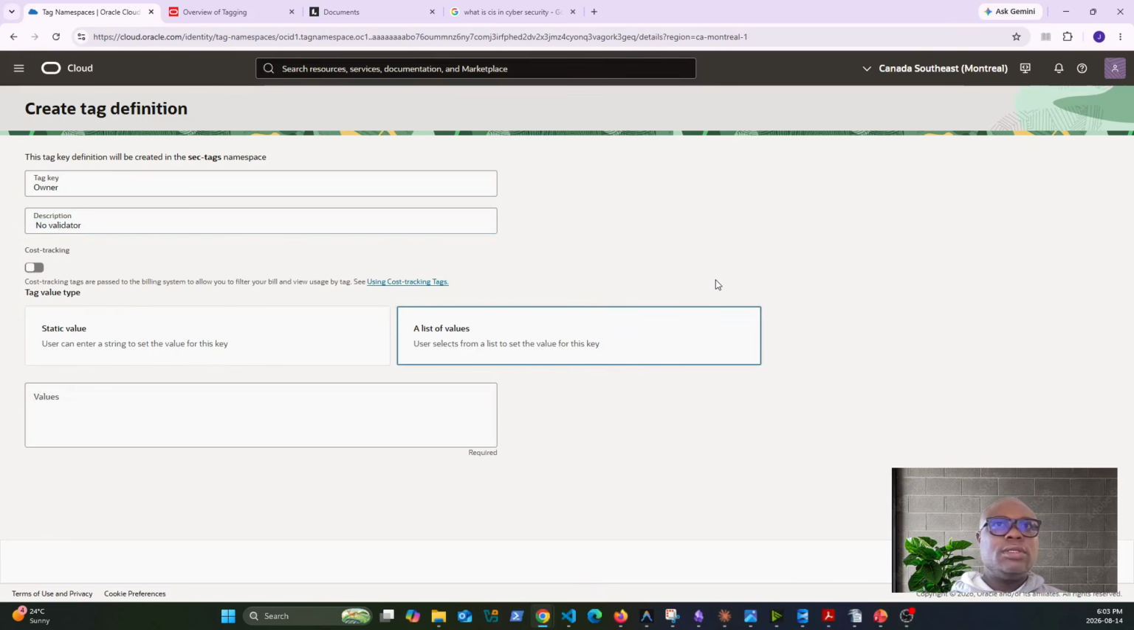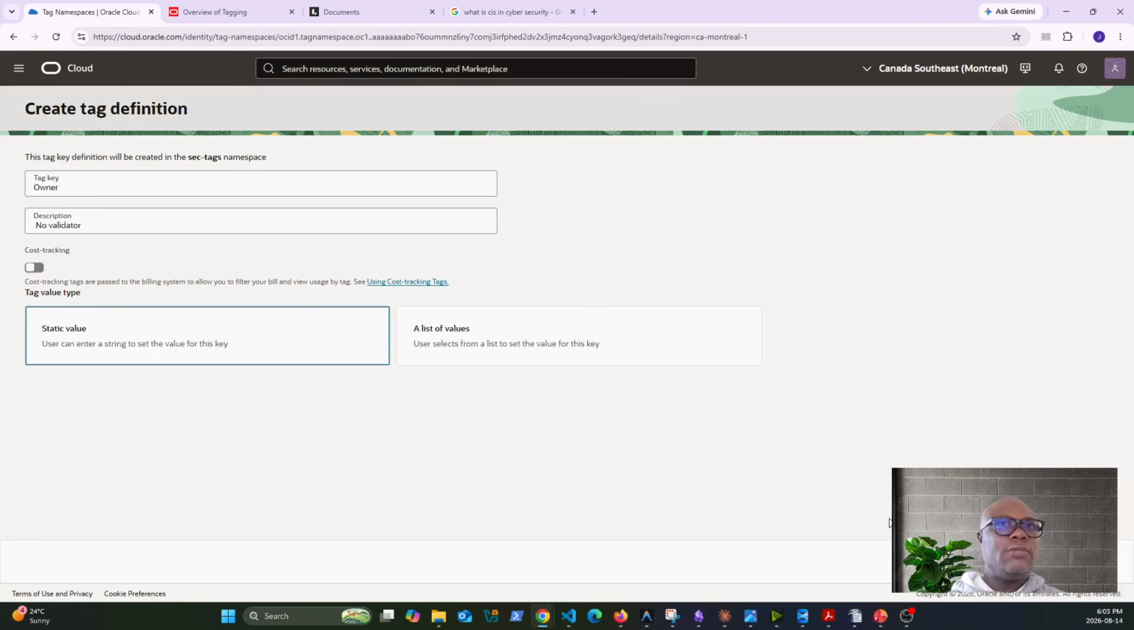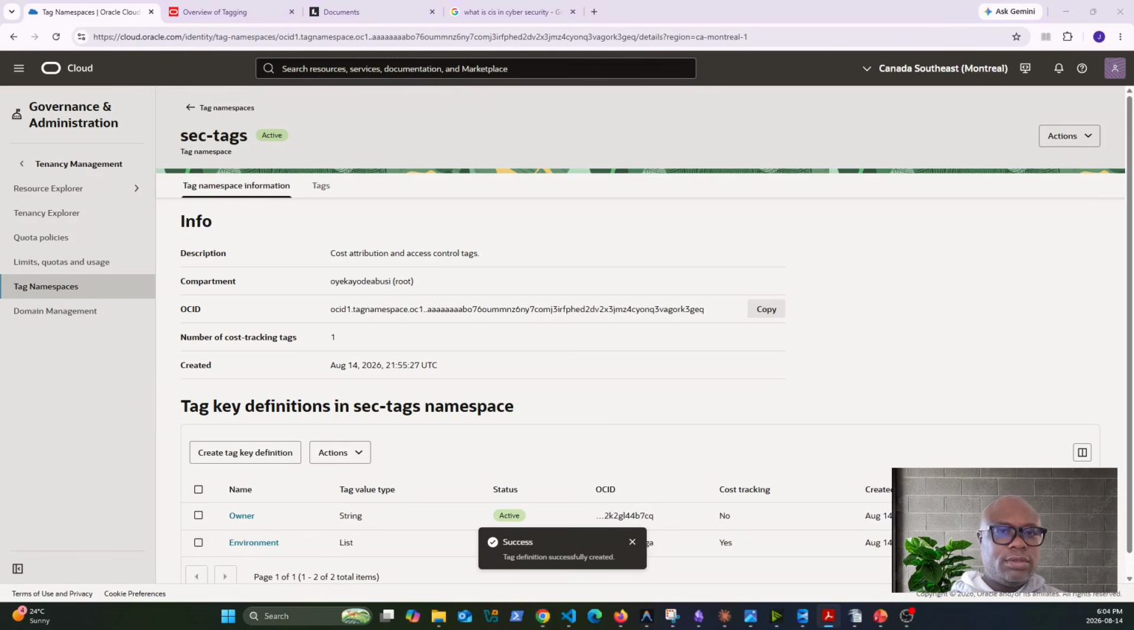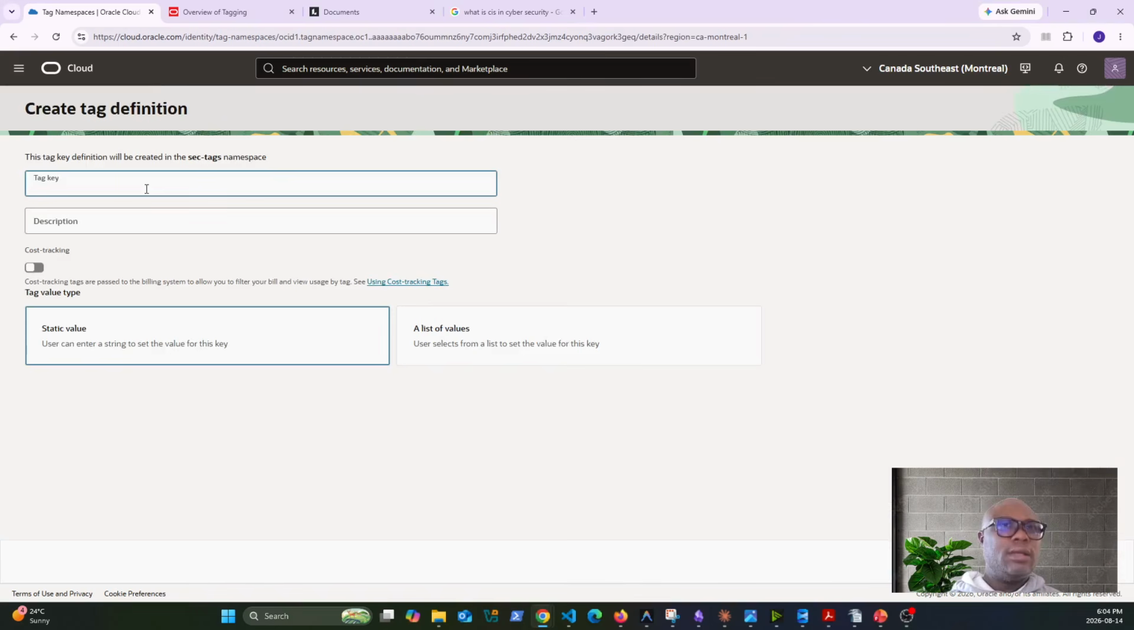Then I'm going to use no value, just a static value. I'm just going to create. Then I'm going to do another one called ManagedBy. The name is ManagedBy. Then I'm going to bring in enum validators.